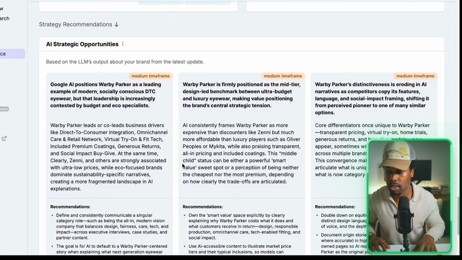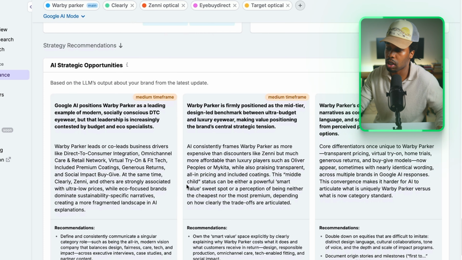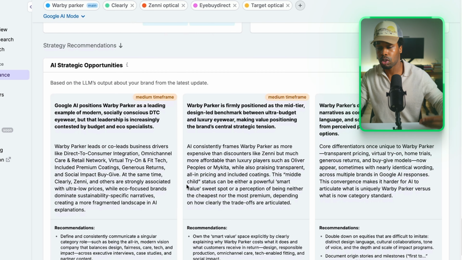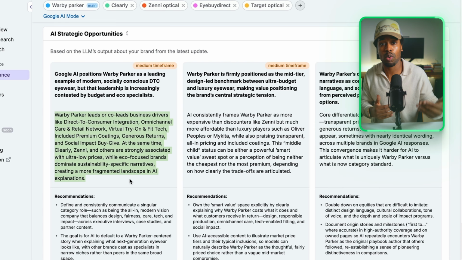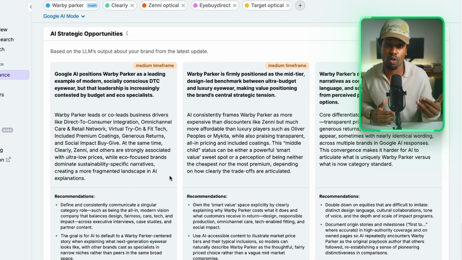Now, if I scroll down here further, the most important part of this section is the AI strategic opportunities. Now, the reason why I love this so much is it delves deeper into your competition and shows you exactly what opportunities are out there that you can take advantage of. So for example, you could take this whole section right here and go and write content on it, and the AI is trying to indicate to you that this is a very powerful opportunity that, if you take advantage of, will work for your brand.